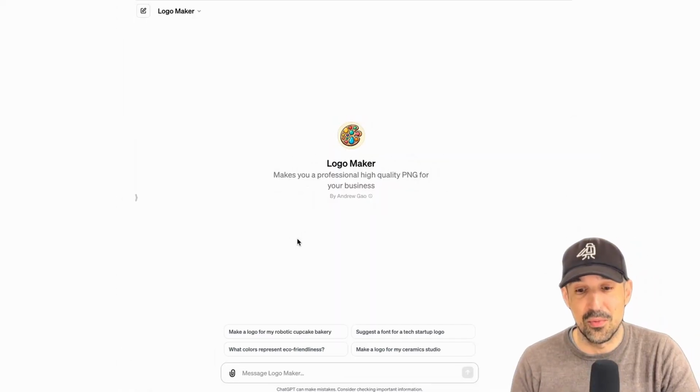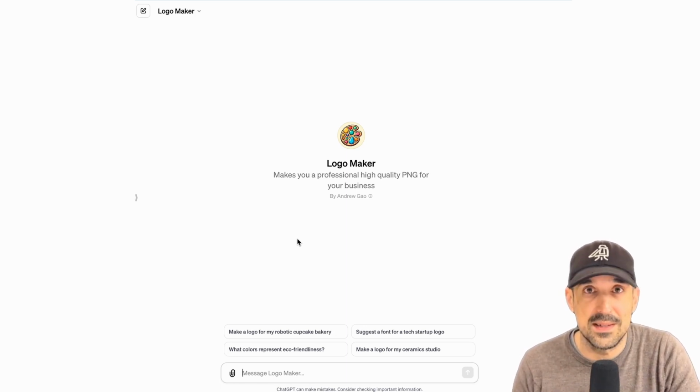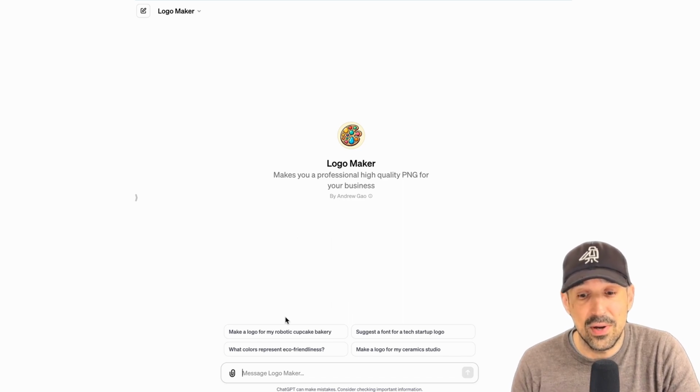We'll start off with Logo Maker. This is a custom ChatGPT that you can make any logo with. Now, as you know, you can go on Fiverr or some other websites and they'll charge you money to create a nice logo for you. But AI is so good now, it can create logos for you.